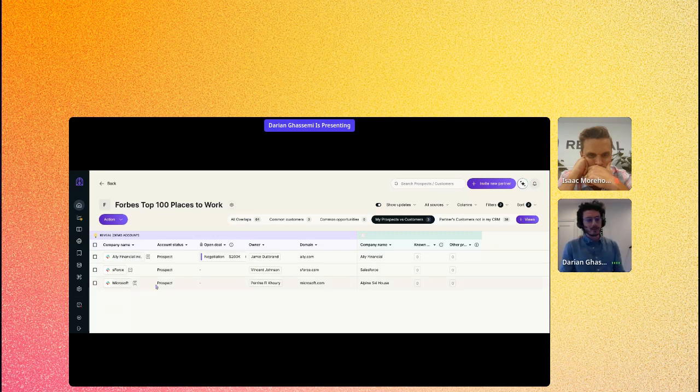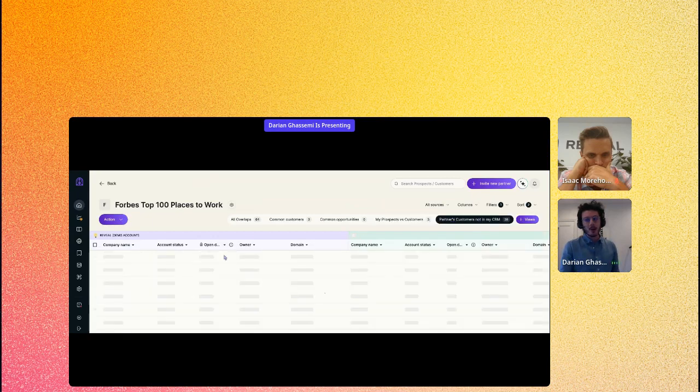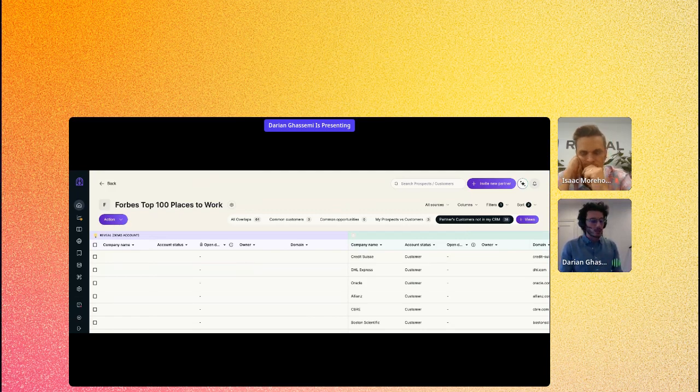And they're going to this event. And then the last one is partners, customers not in my CRM. So there's going to be 38 other companies going to this event that are not a customer of yours, and they're not even in your CRM. So they're not even on your radar.